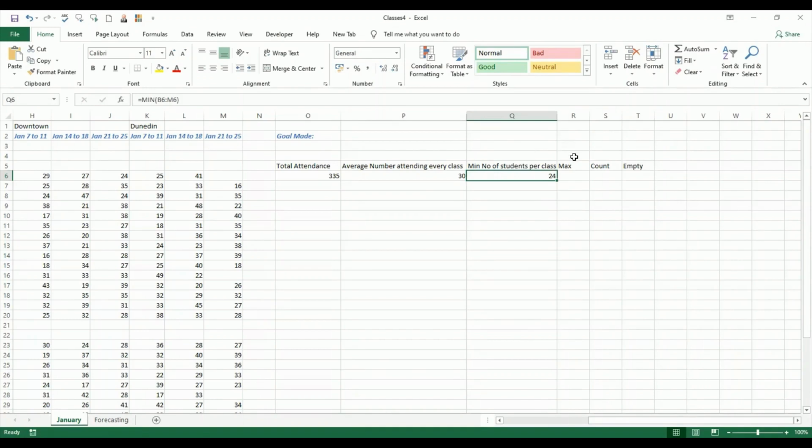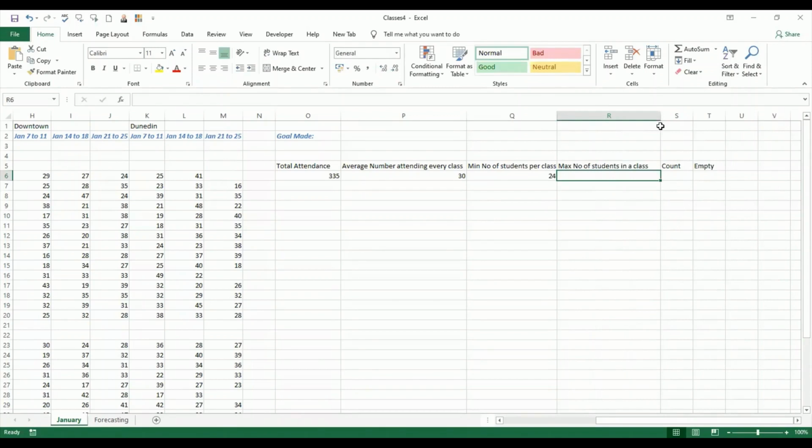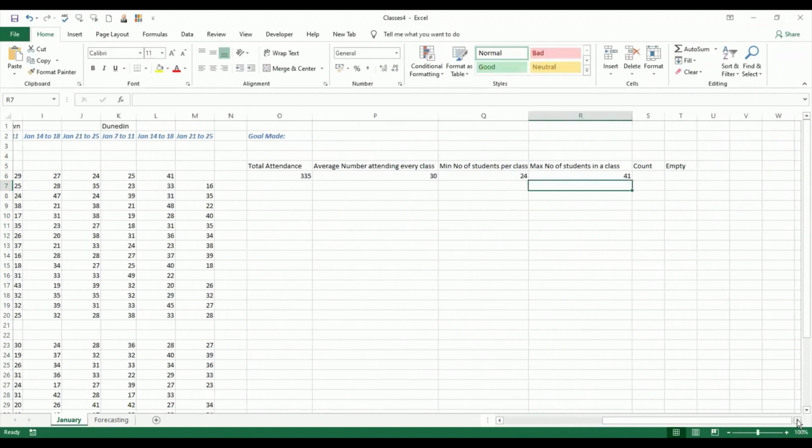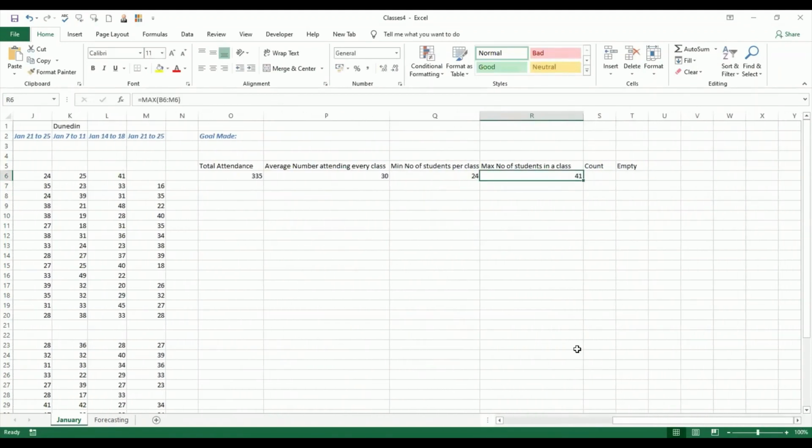The same way, I want to know which is the maximum number of students in a class. कि भाई योगा में एक क्लास में एक टाइम पे मैक्सिमम कितने स्टूडेंट्स अटेंड कर रहे हैं. कॉन्सेप्ट वही है, सब कुछ सेम है. इधर मिन के बदले मैक्स कर दूंगा और मैक्स के बाद मैं वही सेम सेल सिलेक्ट कर रहा हूं और ब्रैकेट क्लोज कर रहा हूं. हो गया. The maximum number of students in a class is 41 in case of yoga.